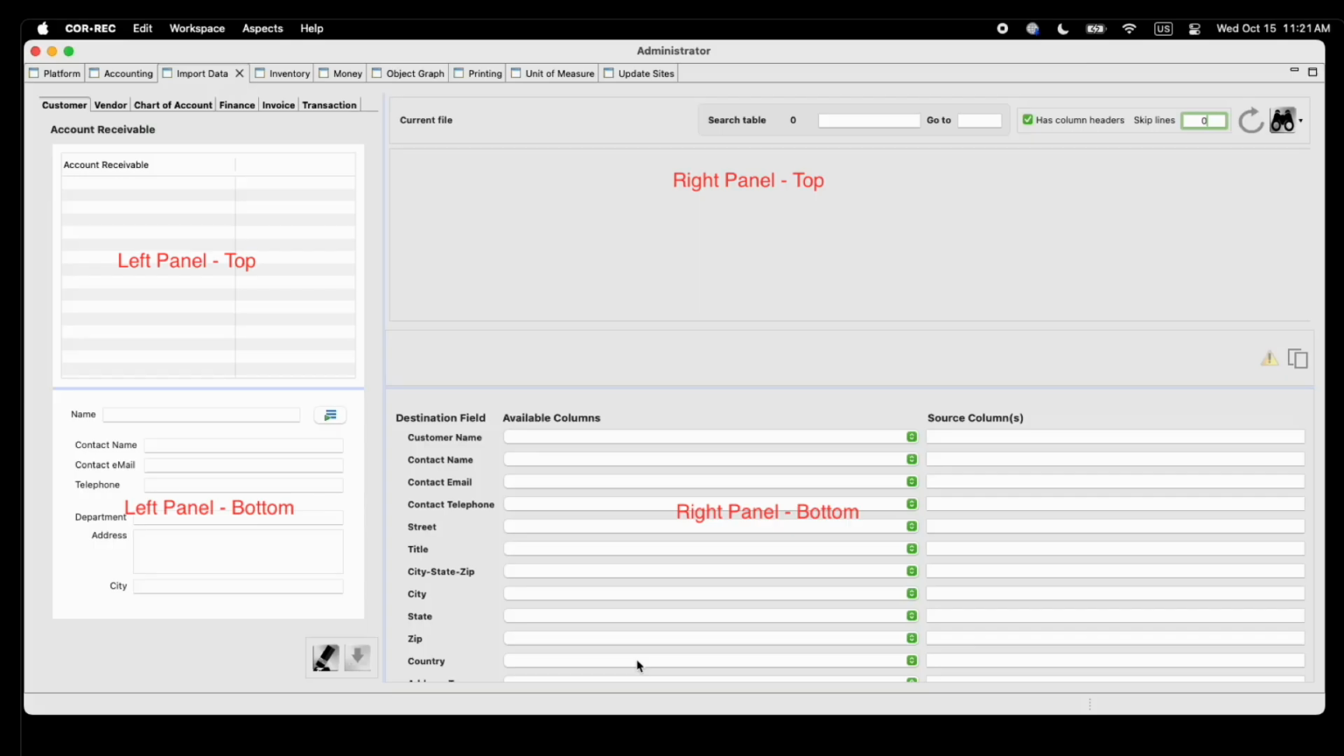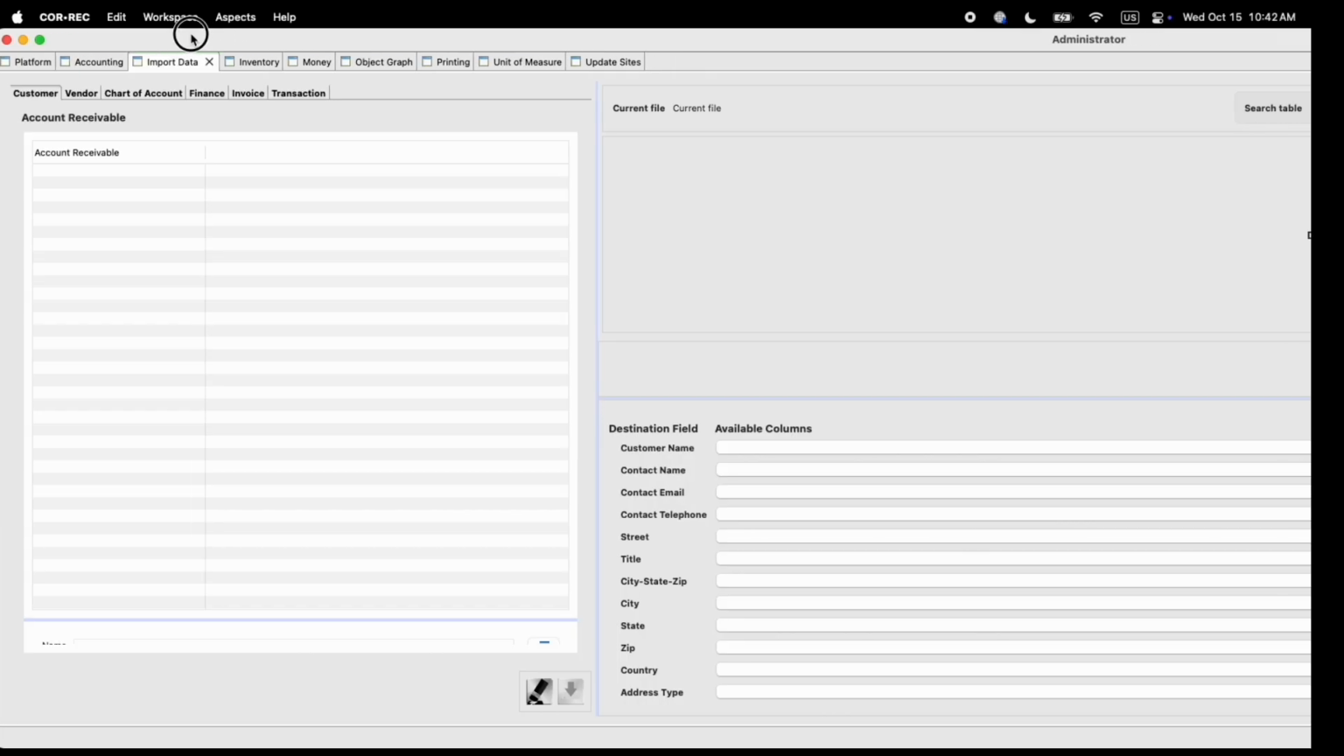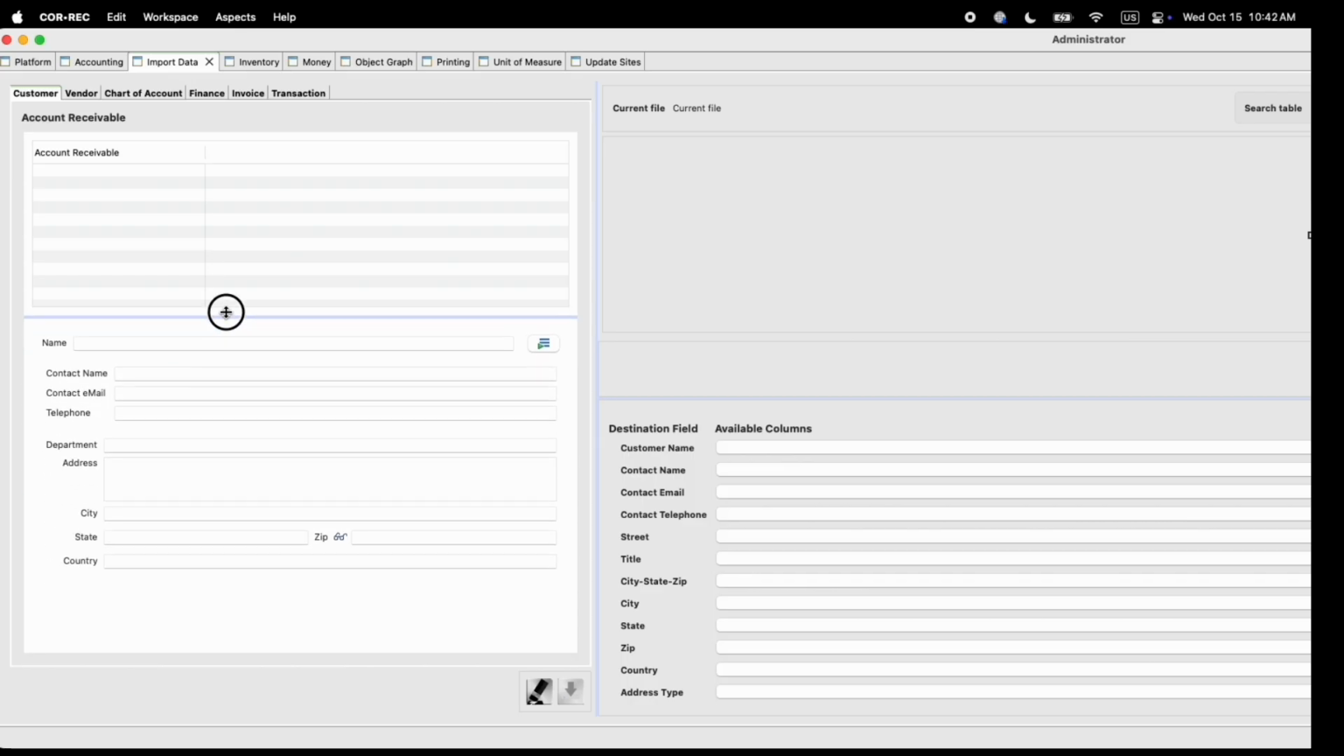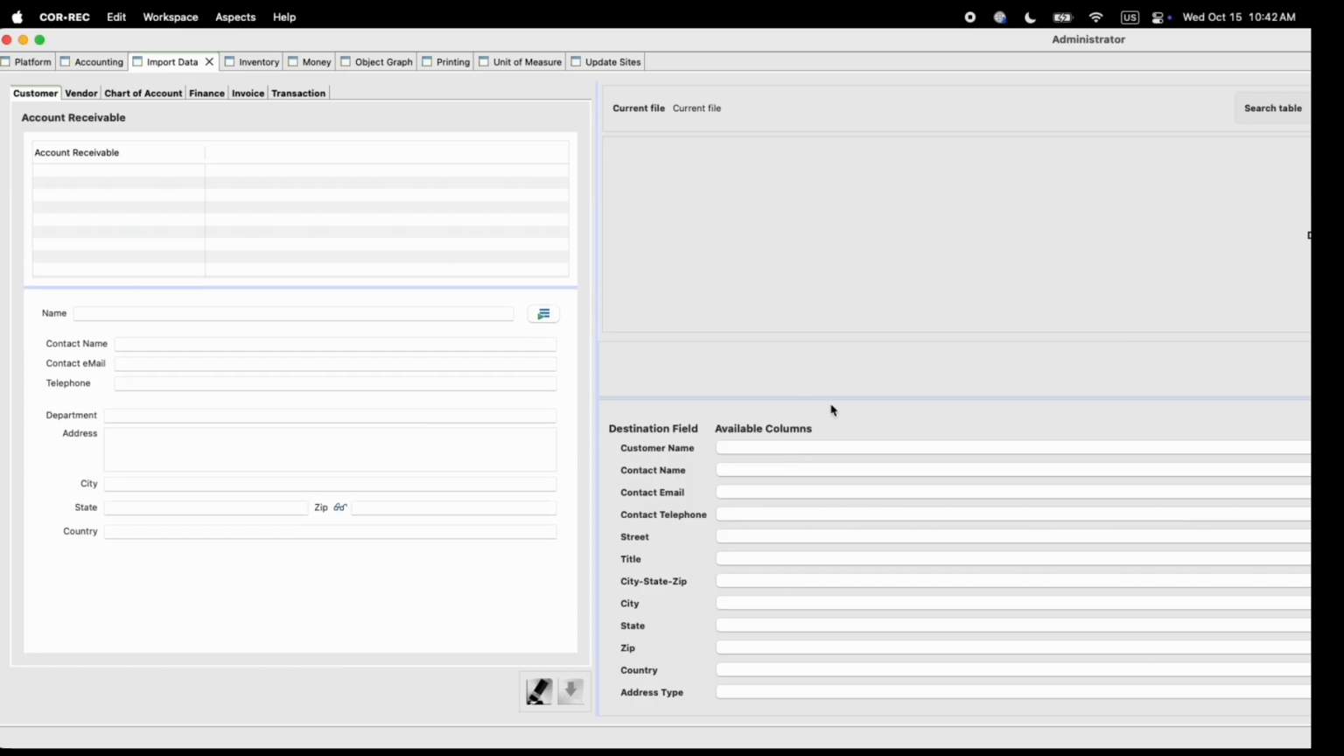The Import View is divided into 4 panels, separated by blue sash dividers. You can resize each area by dragging these dividers. Each panel serves a unique purpose during the import process.